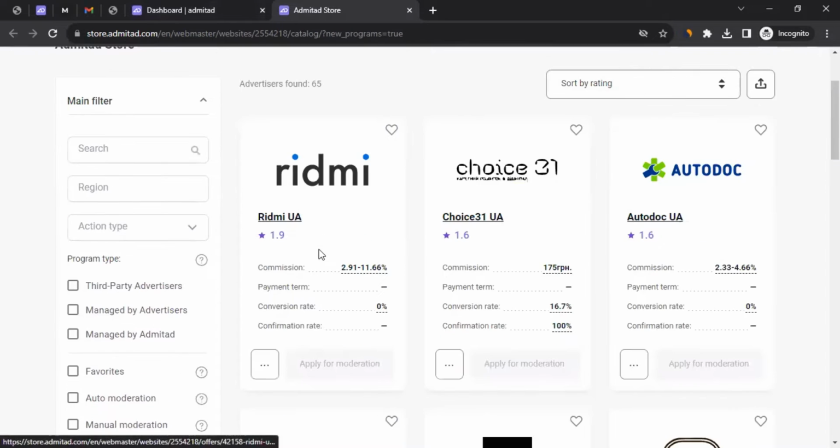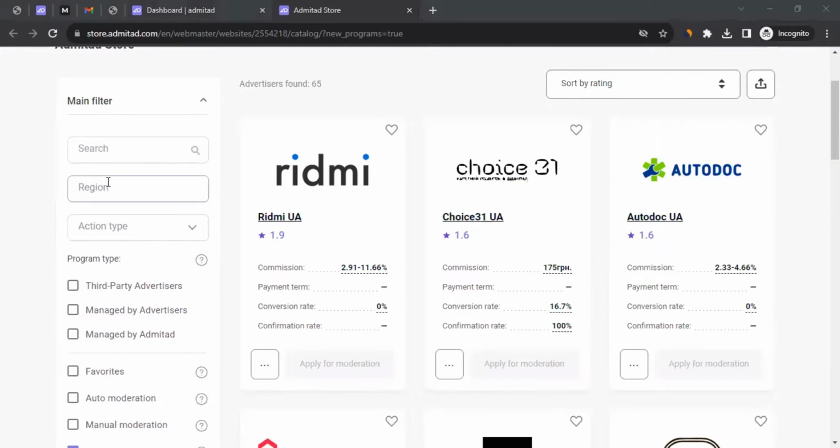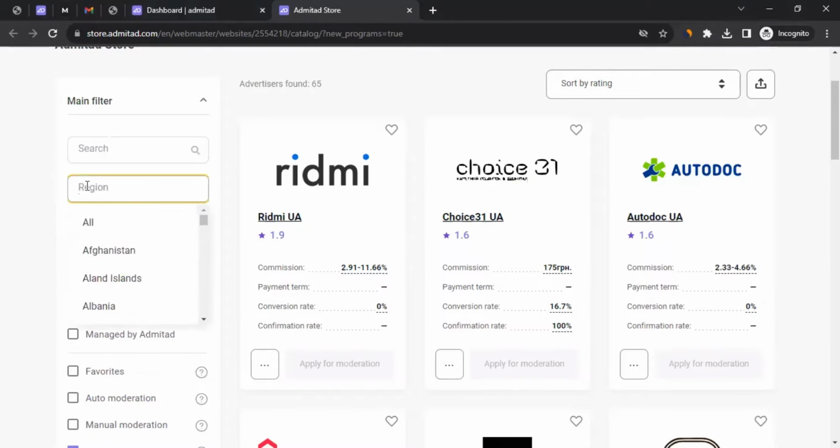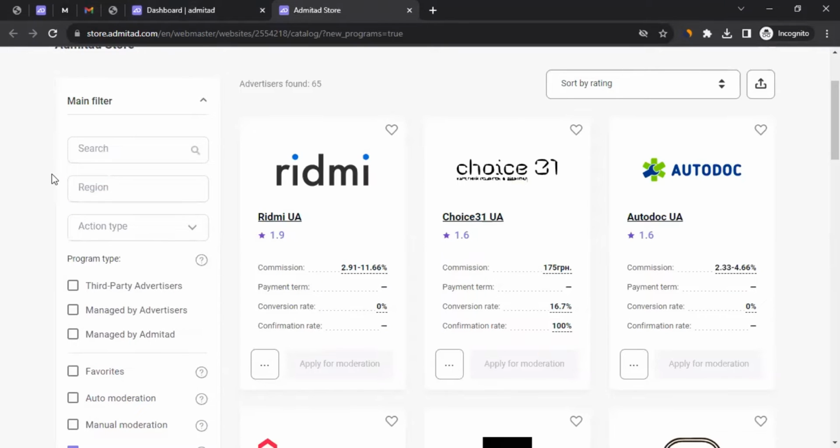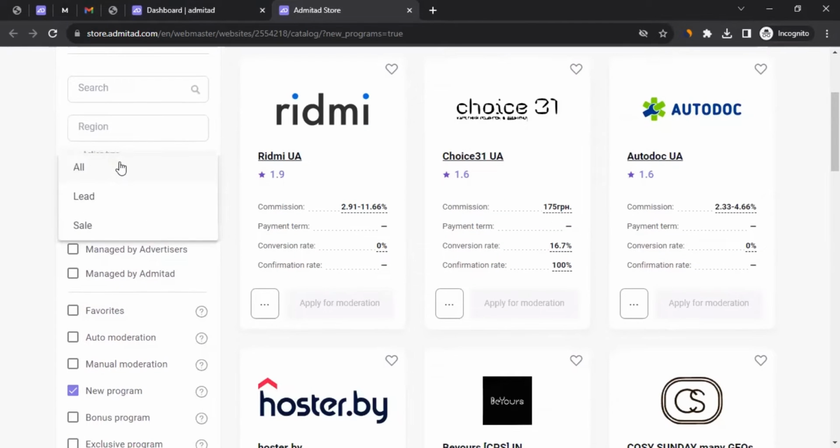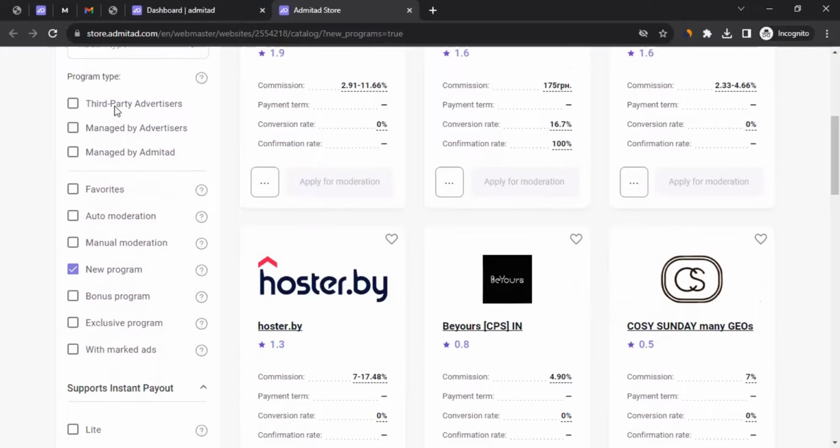And here you would be able to see all the different programs which are available in Admitad. If you look at the left hand side, you can search by name, and the region as well. Let's say you only want to see those brands which provide products or services to consumers from the United States. You can just type in United States accordingly. Then you can also select by action type, like do you want to get commission on lead generation or on sale amount? So you can apply the filter accordingly. Then there is program type, where you can select whether you want to see the bonus program, exclusive program, manual moderation, or auto moderation.